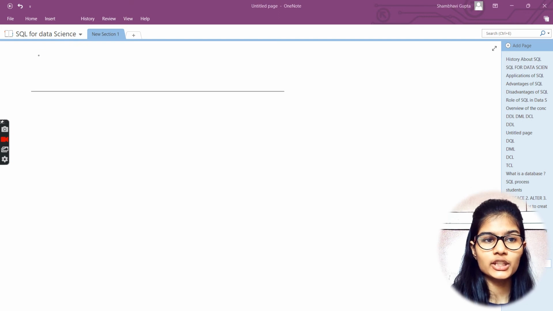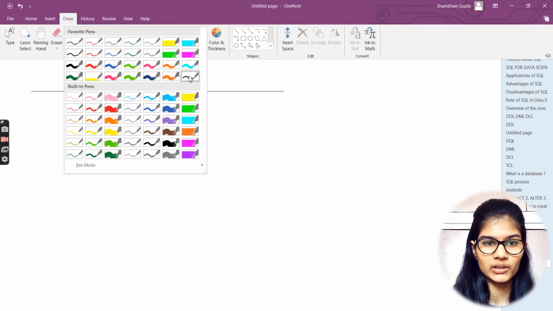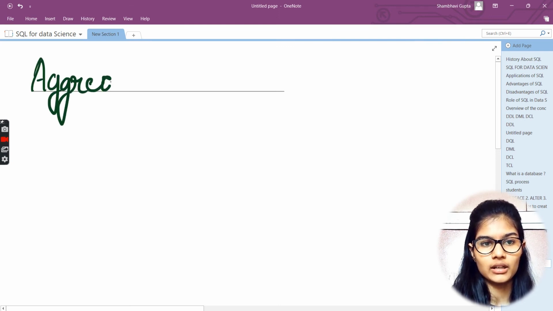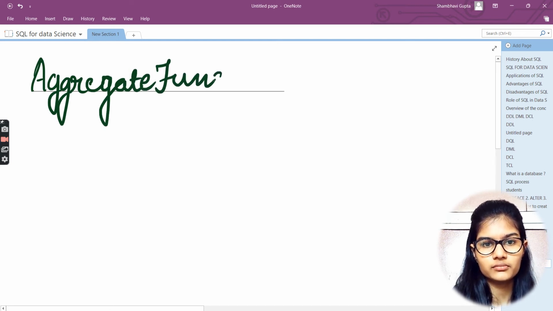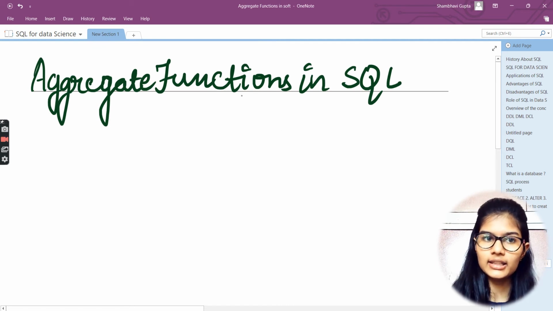So today in SQL we are going to study a new topic, and let me quickly introduce that topic to you. The one which we are going to do today is aggregate functions in SQL. Okay, this is what we are going to learn today in SQL.